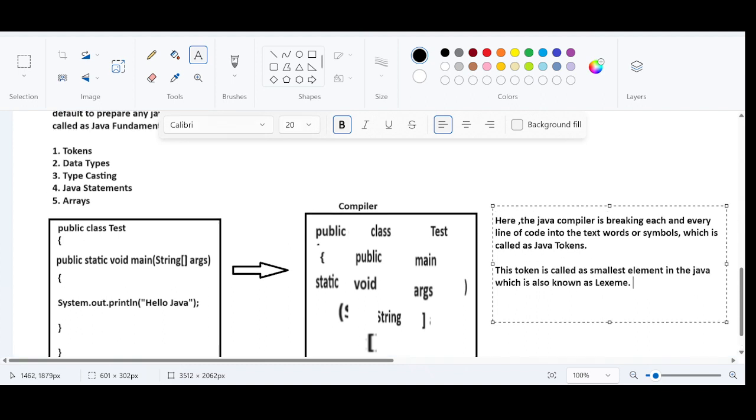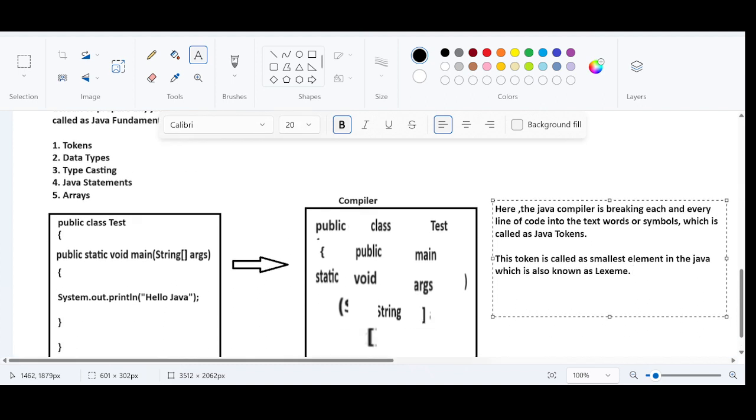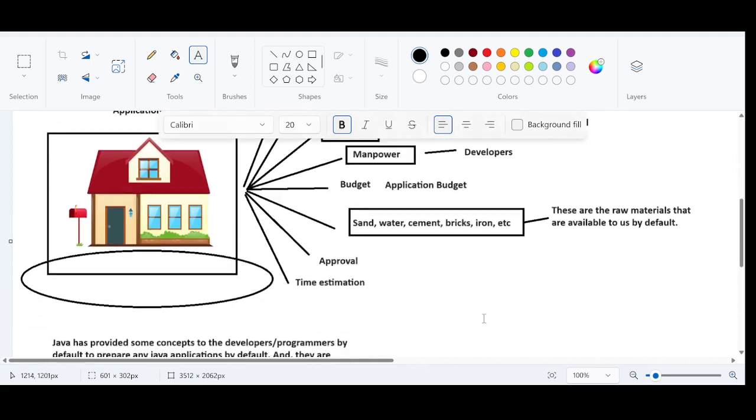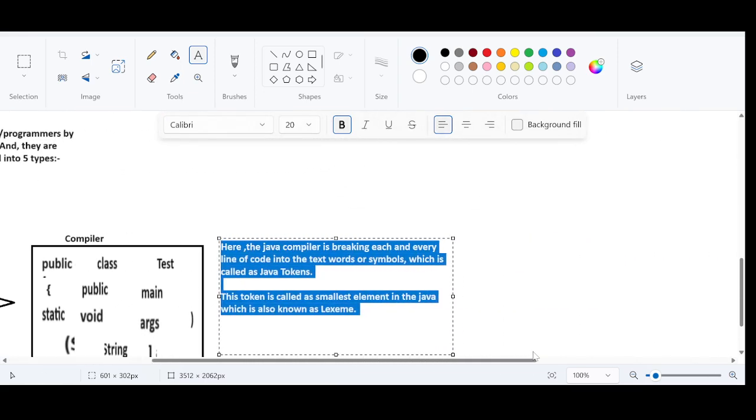Right? We will understand this. So when someone asks you what a token is, this should be your explanation. What is behind the explanation that I'm going to teach you now? Let me create some space here.